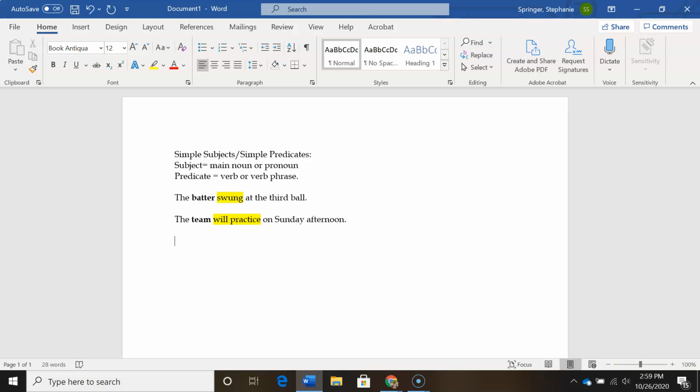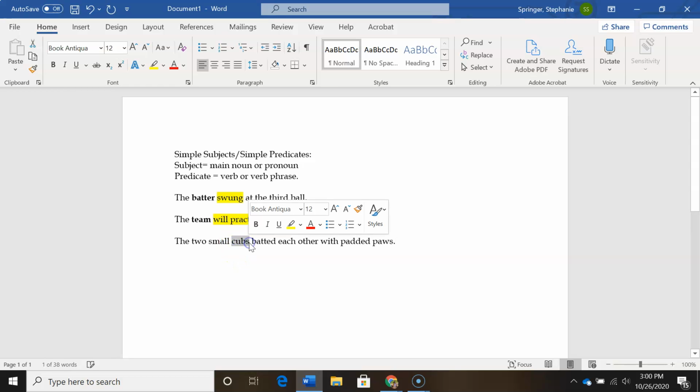So if I say the two small cubs batted each other with padded paws. All right, so who or what is doing the action? Remember, we want one word here. So our noun or pronoun that's doing the action is cubs. And what did they do? They batted. Cubs batted. Simple subject, simple predicate.